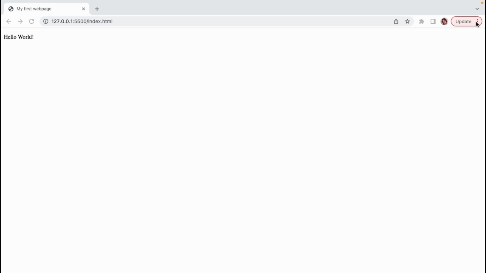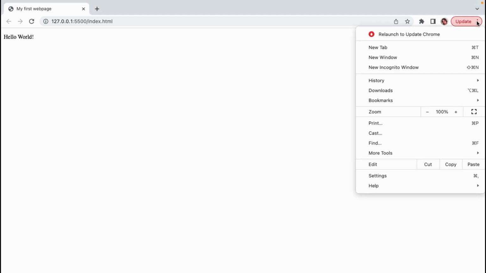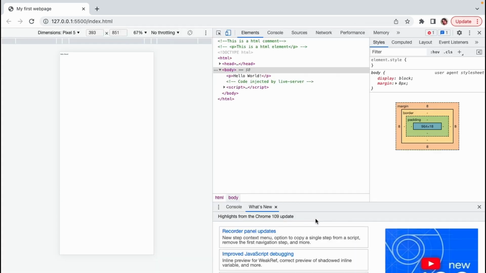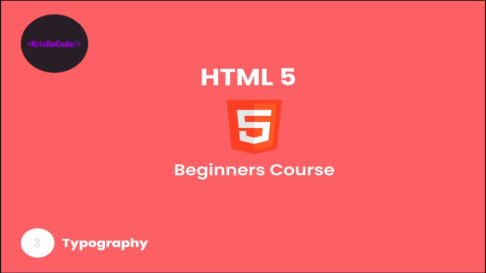Now, I want to introduce you to Chrome Developer Tools, which is a way for us to inspect our code. So go to the menu at the top and go down to More Tools and Developer Tools. And a console will open that shows us our code as we've written it, and we can inspect each element that we've written on the page. In the next lesson, we'll take a look at typography and displaying text in our HTML page.